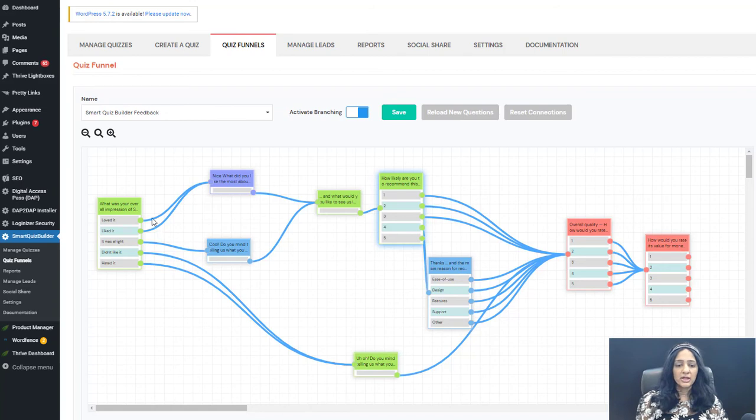So this is a quiz funnel. If you want to connect a node, all you have to do is connect it to the right next question, right? And if you want to disconnect a node, for example, say that this is not the next question I want them to see, I want to delete it, and I want to connect it to a different next question, all you have to do is disconnect and reconnect, right? This is how it works. So now in the front end, the questions the users are going to see depend on their answers. This is how simple it is.